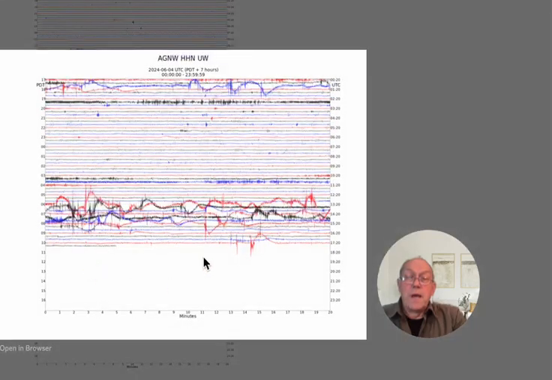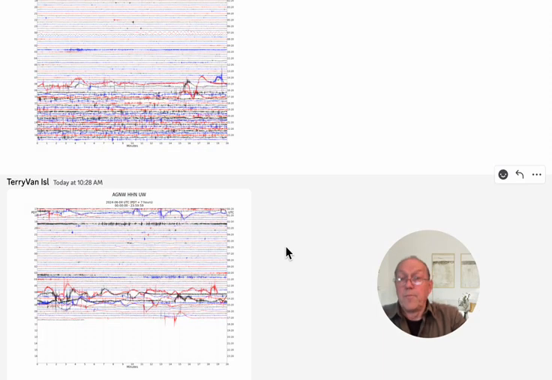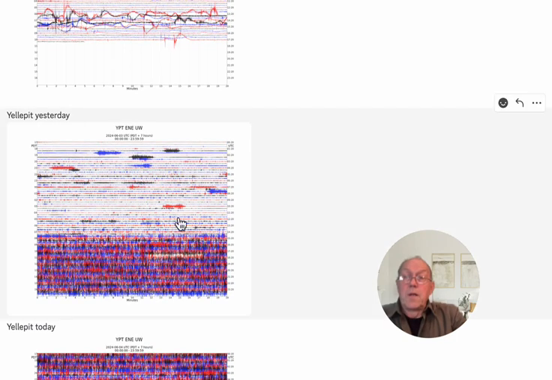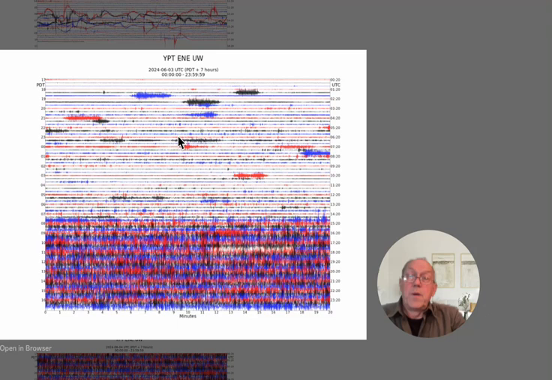And this is today, same site, having more shifting, what I believe is more shifting of that fault. So along the Snake River, this is not far from the Columbia River. And just a little bit south and to the west is Yellow Pit. This is Yellow Pit yesterday.